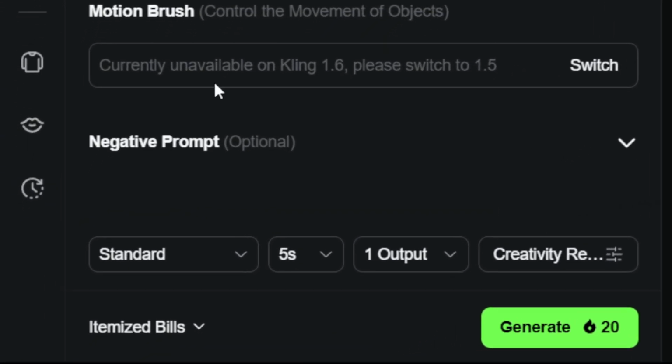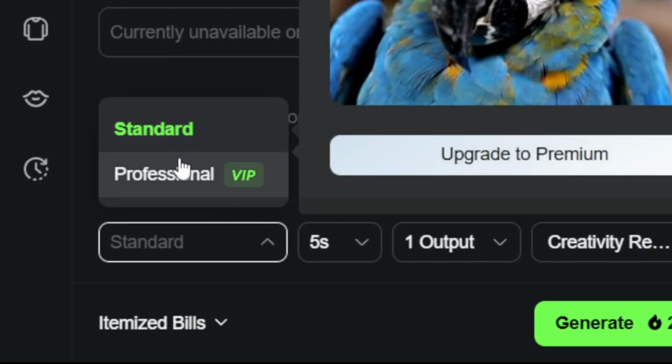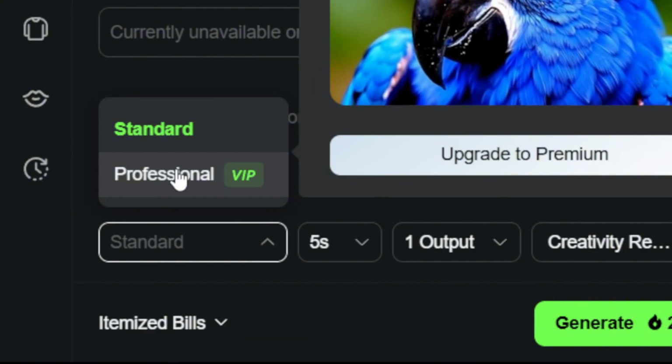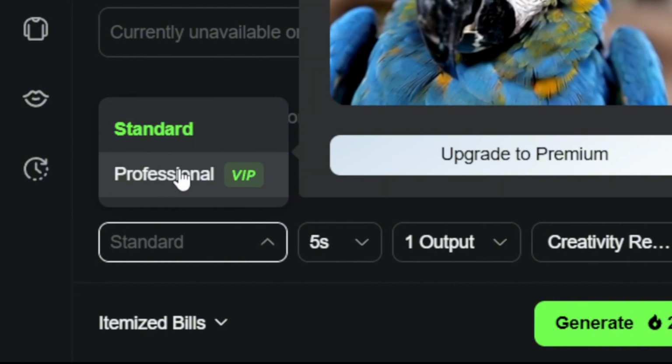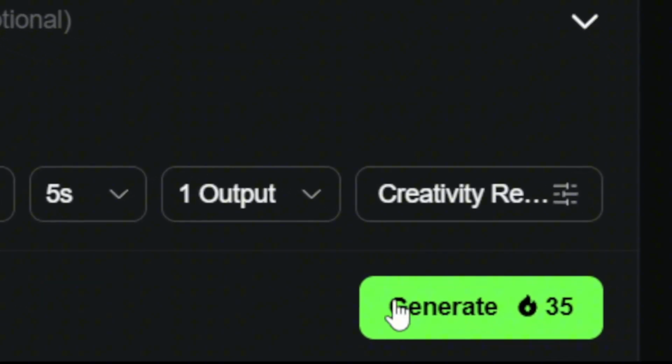Just below that, you'll come across several important settings that play a crucial role in shaping the final look and feel of your AI-generated video. These settings allow you to control the quality, duration, and artistic flexibility of the output. Rendering mode, this determines the overall quality of the generated video. Choosing professional will give you the highest quality output with enhanced details and smooth motion. However, keep in mind that this mode consumes more credits.